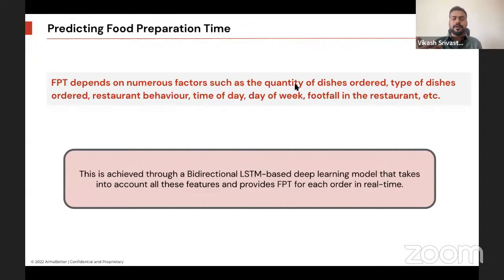It can also depend on the footfall in the restaurant, as in how many orders a particular restaurant is receiving, right? So if they are seeing a surge in demand, the food preparation time can probably increase. But if they're not seeing a lot of demand, they should be able to quickly prepare your food overall, right? So awesome.